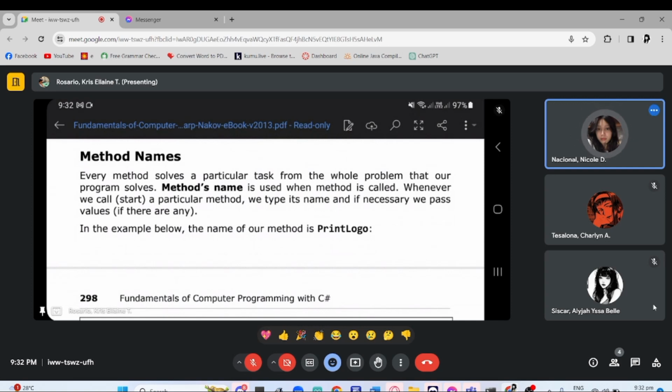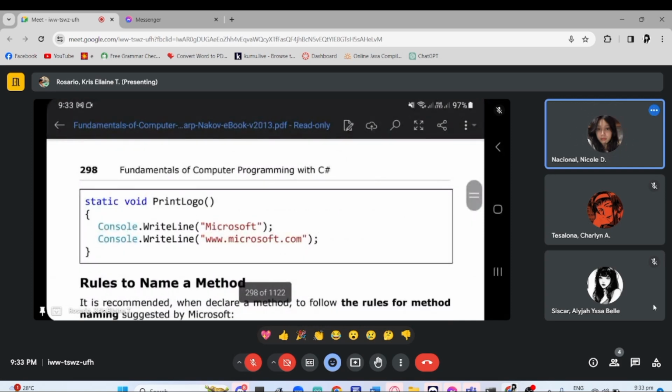So for example, in the given code, the method name is PrintLogo. It's indicating that it's responsible for printing a logo. Next is rules to name a method.